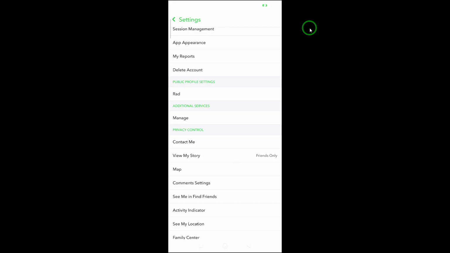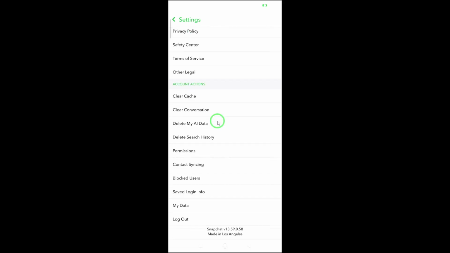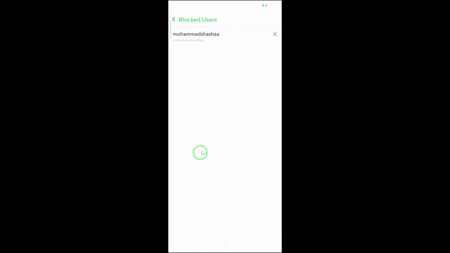Now, scroll down through the settings until you reach a section labeled Account Actions. It might take a second to find, so just keep scrolling until you see it. Under this section, tap on Blocked Users. This will open a list of everyone you've blocked on Snapchat.